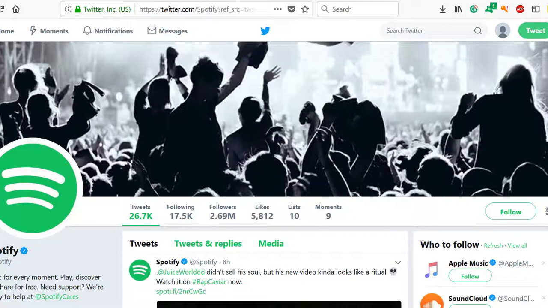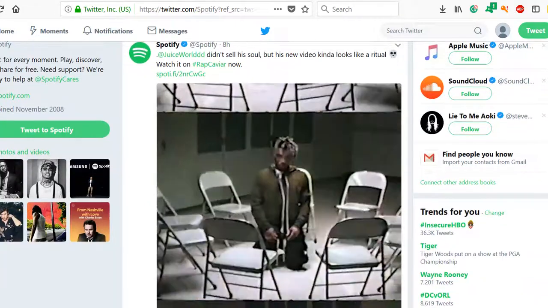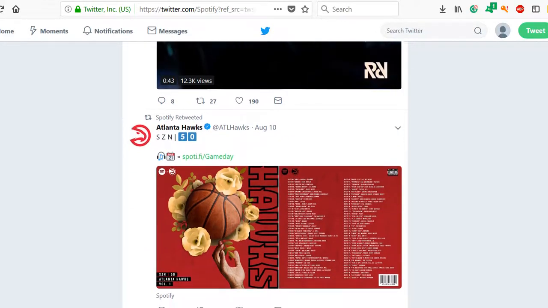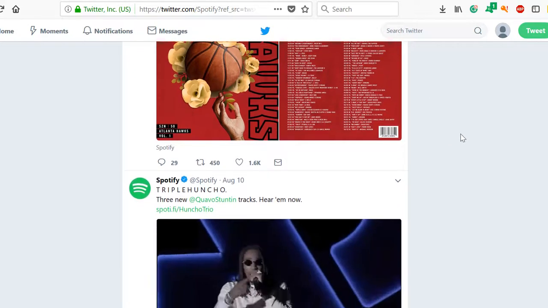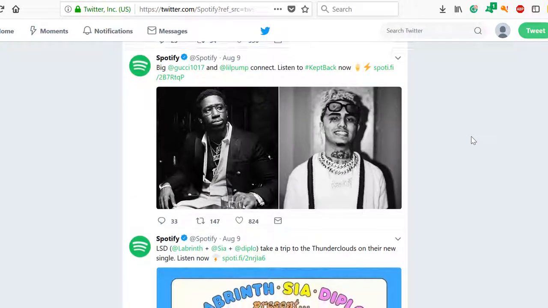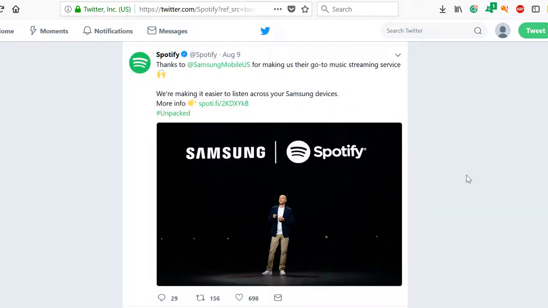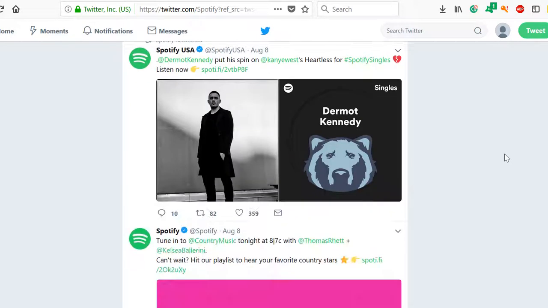So moving on to Spotify's Twitter page. As you can see here, they've got 2.7 million followers, which is only a slightly larger audience than their Instagram has. And it's not too much different. I mean, they still promote sponsored artists and events, but what sets it apart is that they also promote partnerships on their Twitter. And as you can see here, they have the Atlanta Hawks promoting their game day playlist. In addition to that, there is a Samsung partnership that they're promoting on here as well. But other than that, it's not too different. Still promoting artists, still promoting events, in most of their tweets.